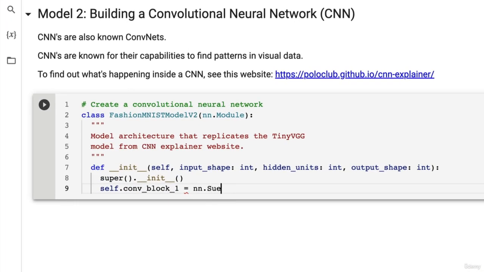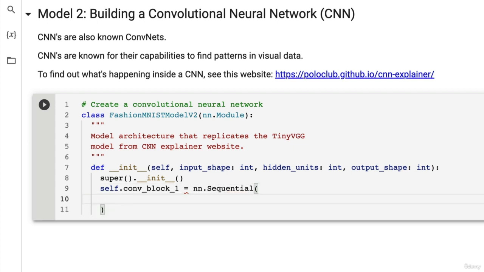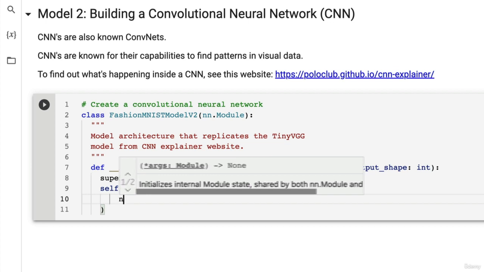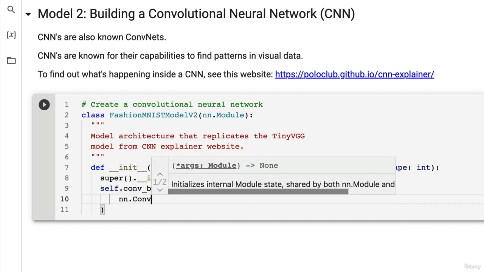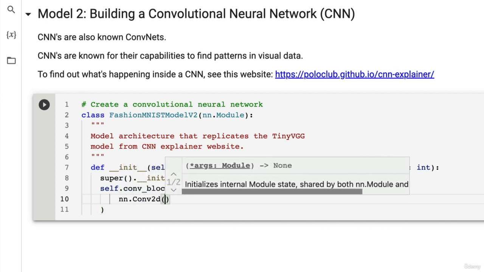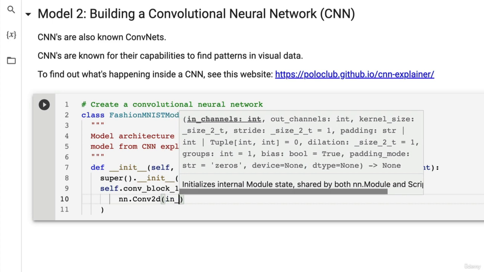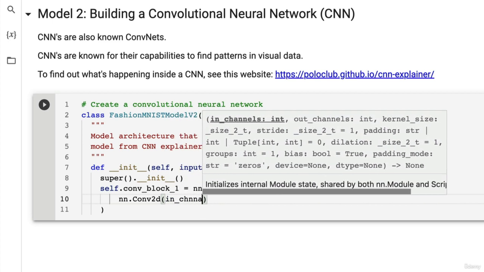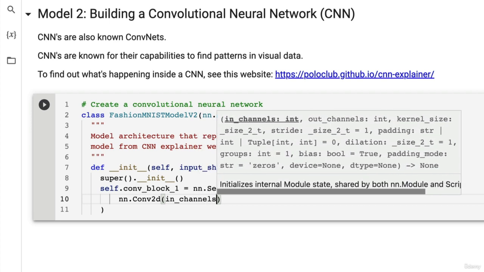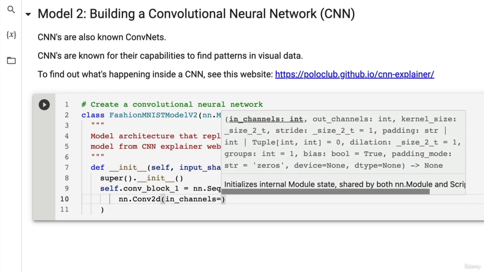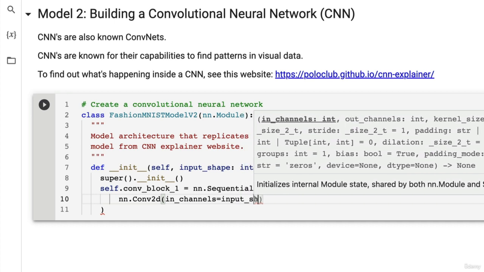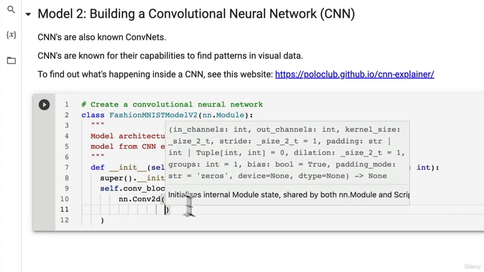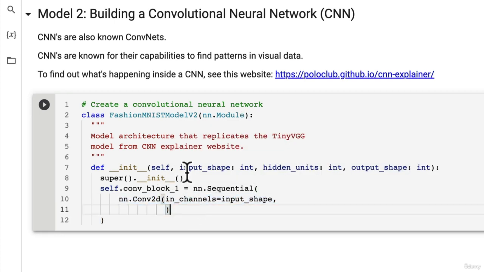So let's put together an nn.Sequential. Now, the first few layers that we're going to create in conv block 1 are nn.Conv2d. Oh, look at that. Us writing our first CNN layer. And we have to define something here, which is in_channels. This channels refers to the number of channels in your visual data. And we're going to put in input_shape. So we're defining the input shape. This is going to be the first layer in our model. The input shape is going to be what we define when we instantiate this class.